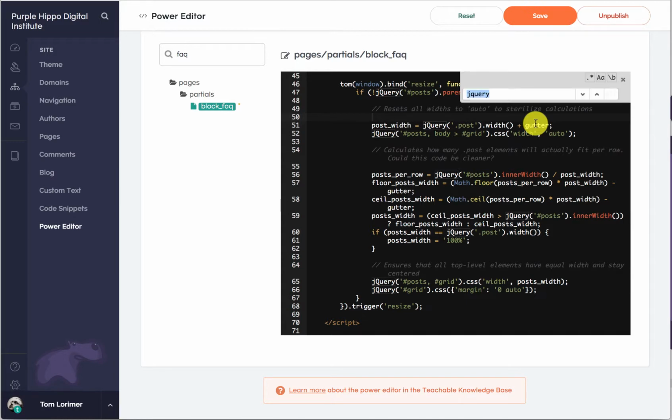Command F or Control F first time gives you the search, and Command F or Control F the second time gives you the option to replace.